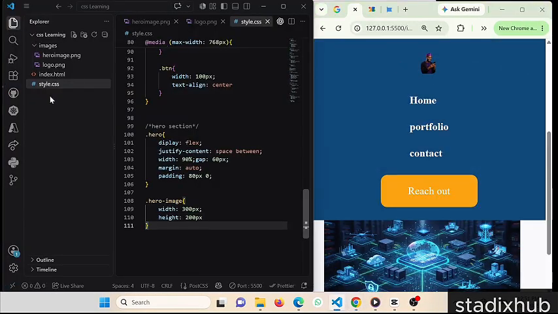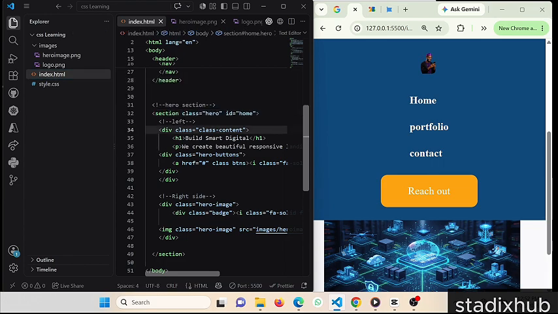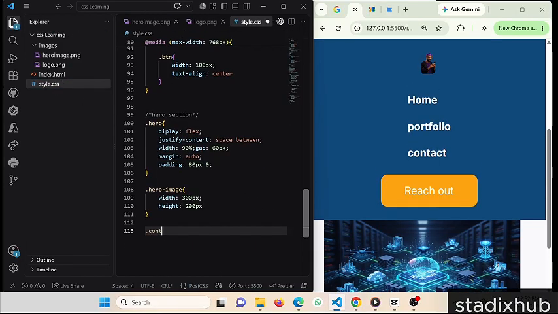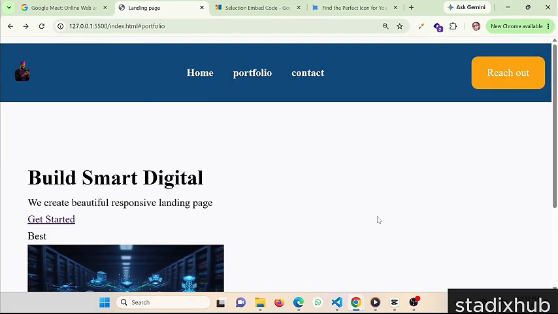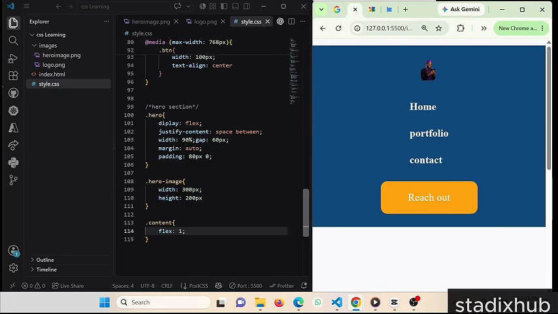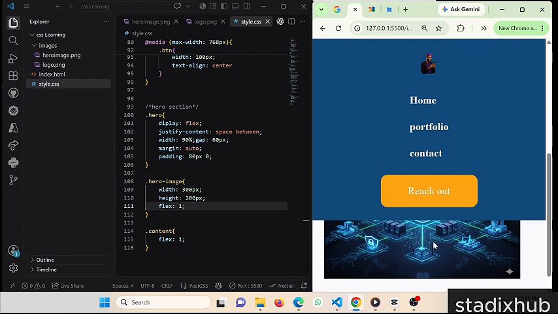Then we now come to the left side, which is a hero. The class is content. We now say dot content. The flex is 1. Why the second one, which is the hero image, the flex is also 1. So I think there is a mistake somewhere. Let's trace the mistake, because it's supposed to be in 2 columns.